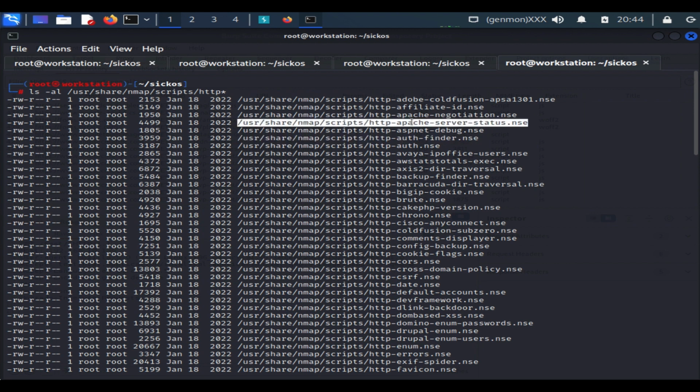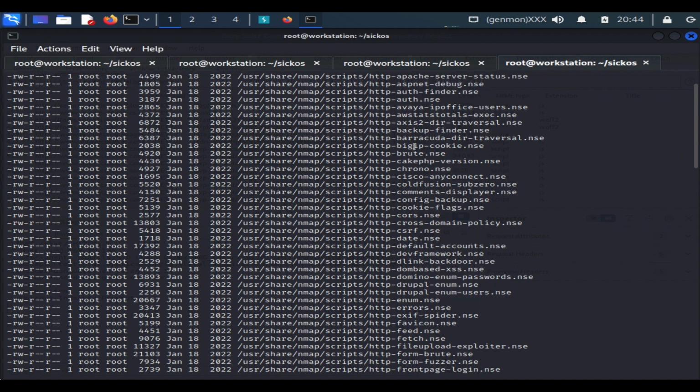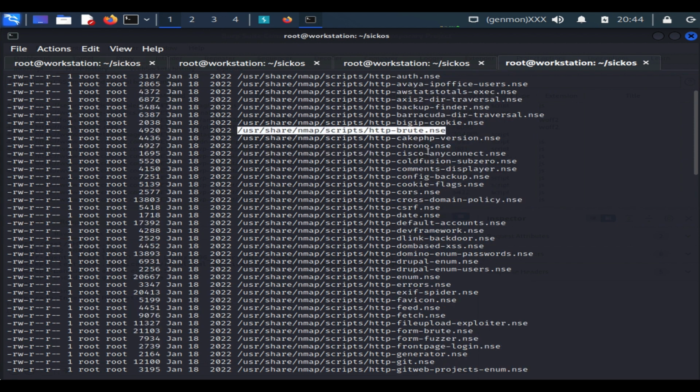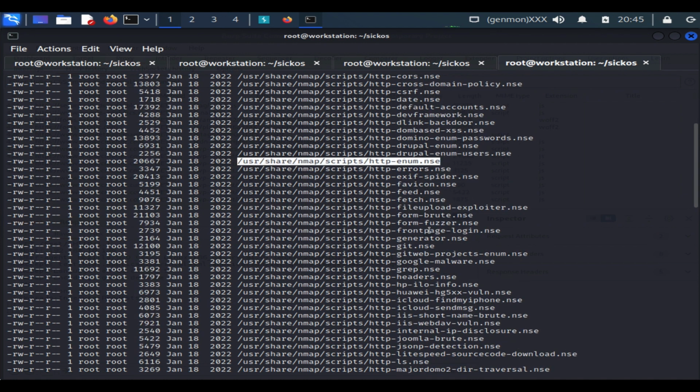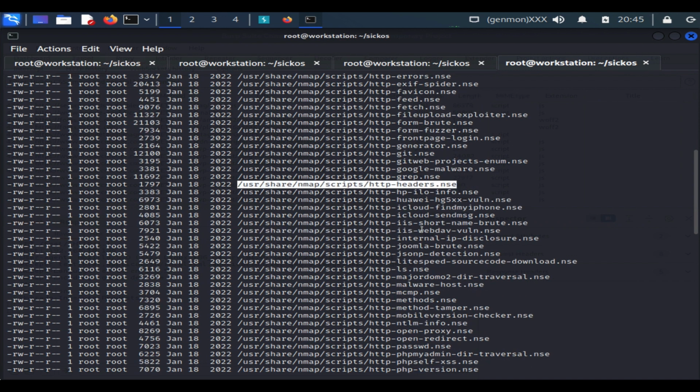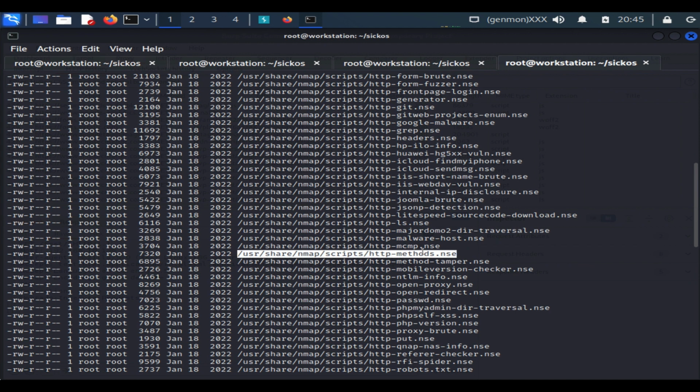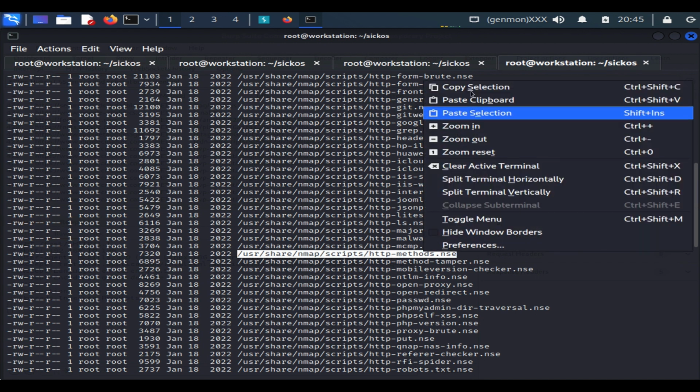Server status, not really. ASP, they are not using. Okay, so file upload exploiter. File upload could be interesting since we have the test directory that has directory listing available, but we don't have any upload forms available. There's nothing on the front end that allows us to upload something. So methods could be interesting. We haven't really looked at the available methods on the web server, so maybe we can try this.